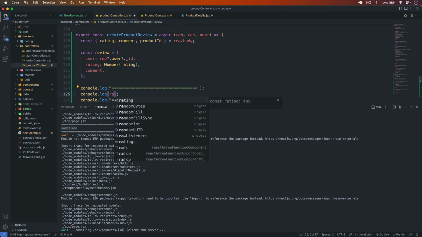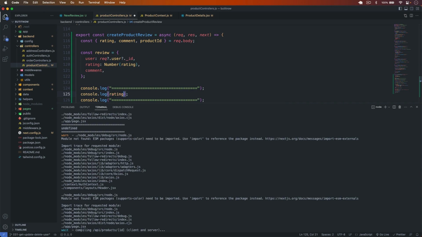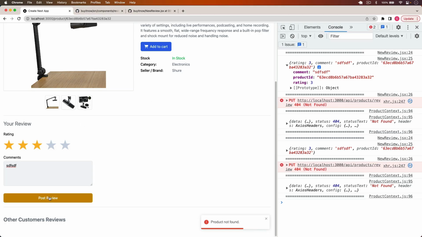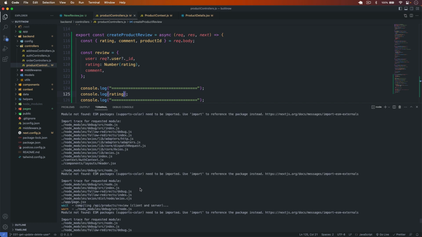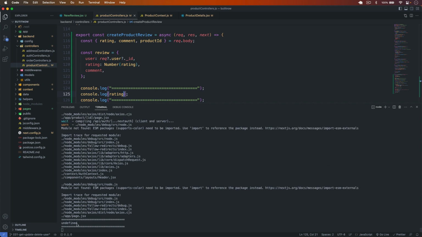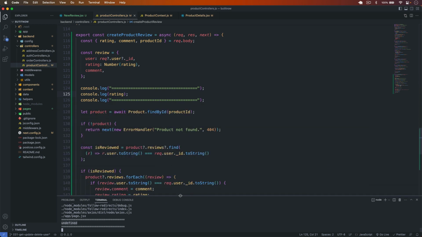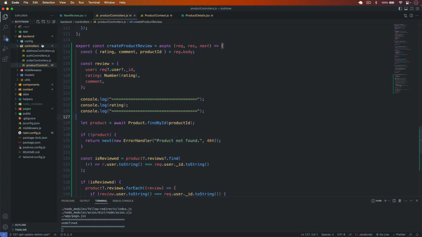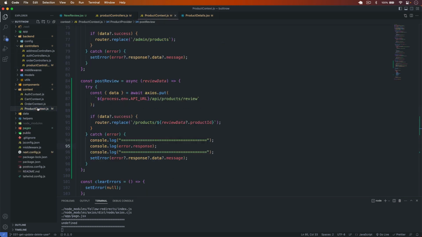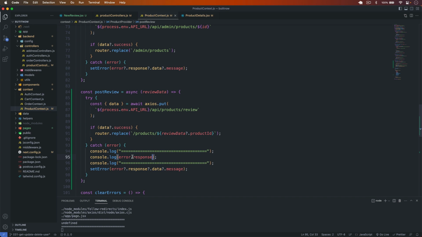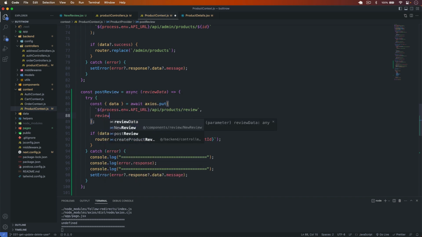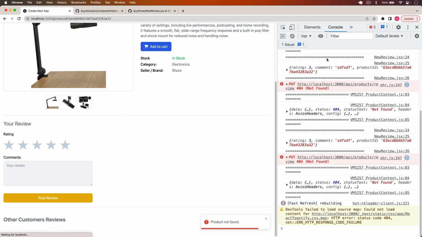If I type here like rating, post review, and it is again undefined. So we have some issue here. I think we have to go in the context, in the product context. We haven't passed any data in the body. We have to pass in here the review data, save it.